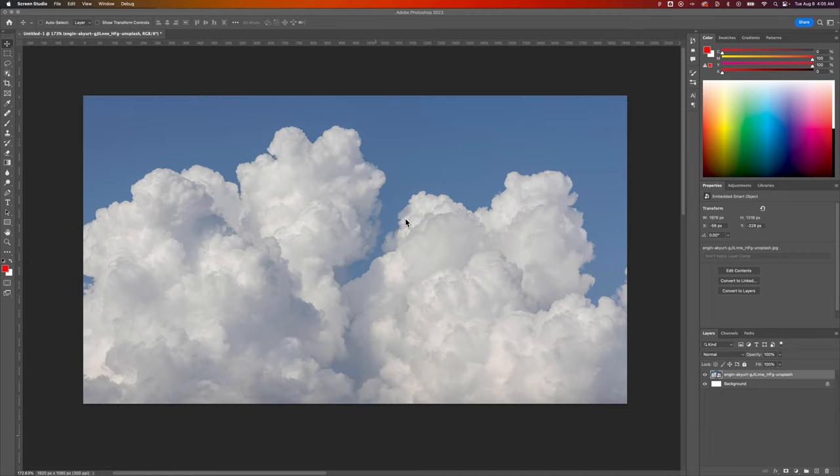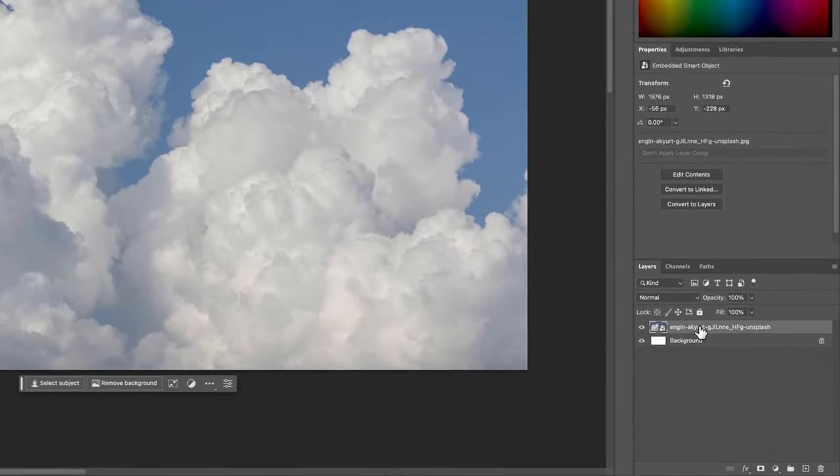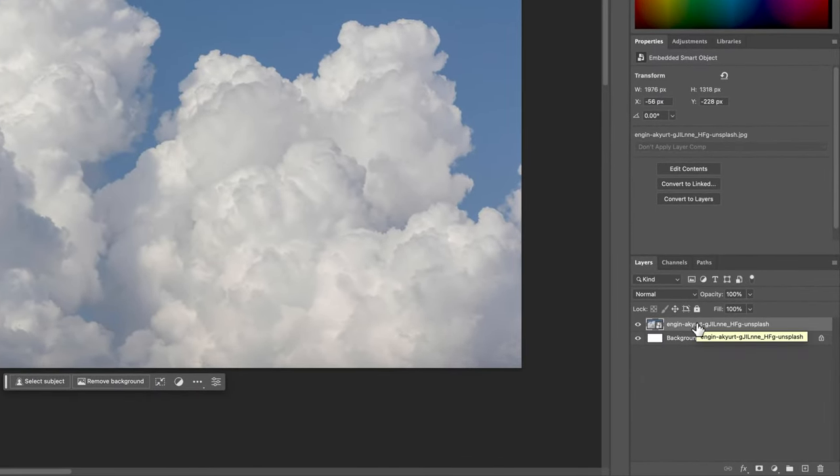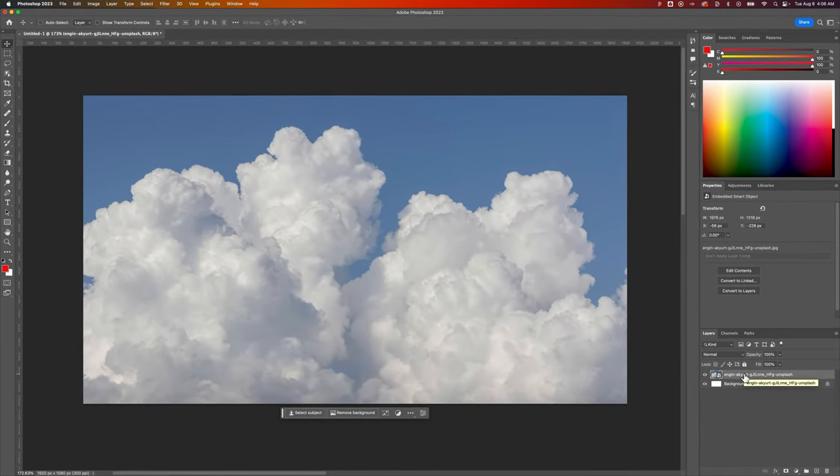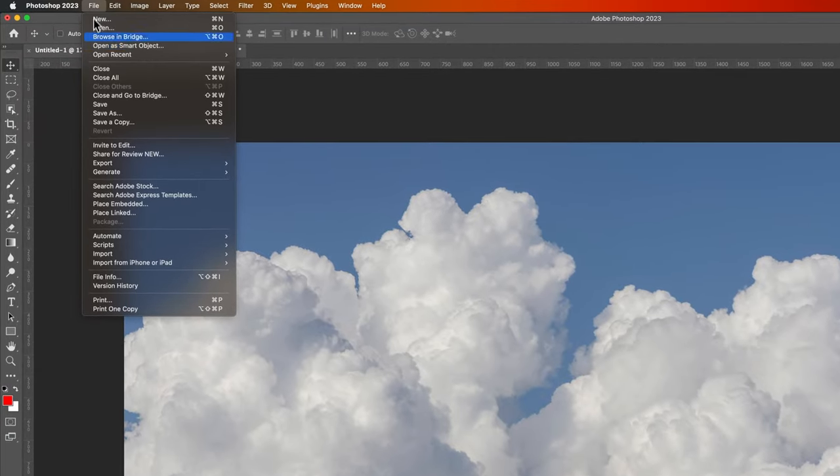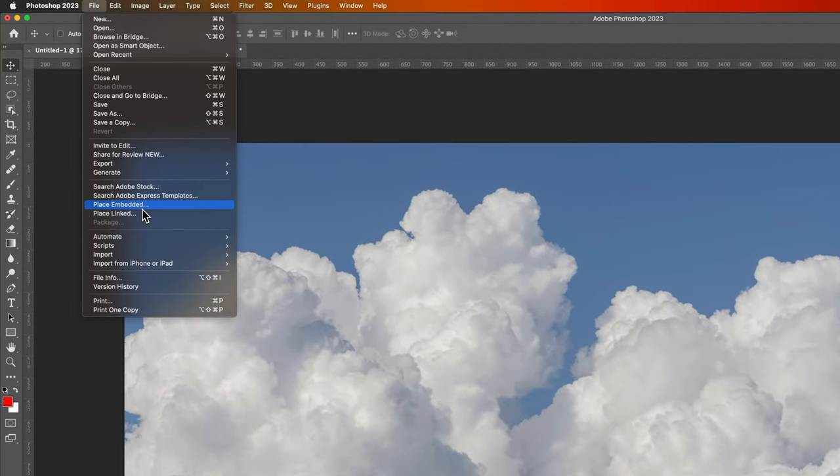In this tutorial, I'm going to show you how to fade an image to transparent in Photoshop. So I have an image layer down here in my layers panel. You can get this same type of image layer just by clicking and dragging an image into Photoshop, or by going up to File, down to Place Embedded. I would stick with Place Embedded over Place Linked, just so that that image is embedded into your file.